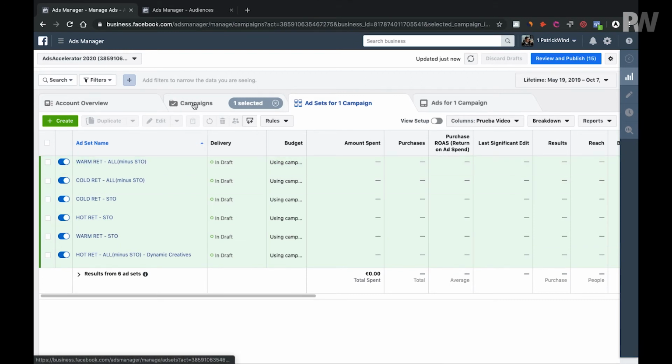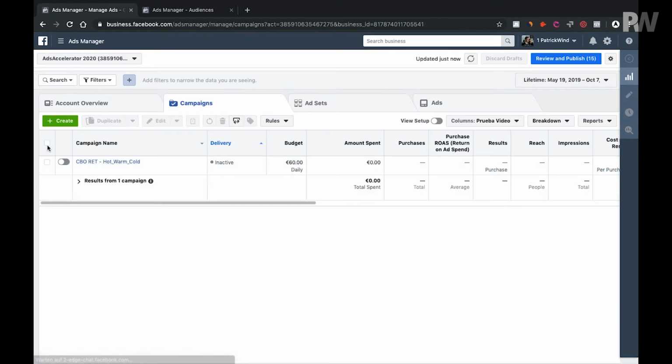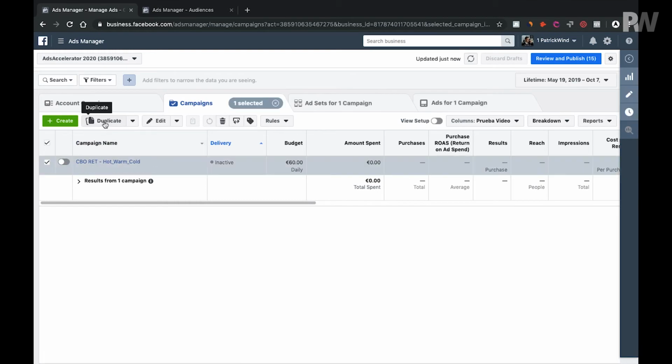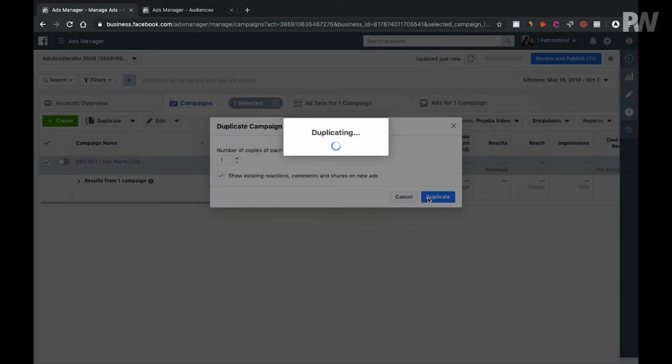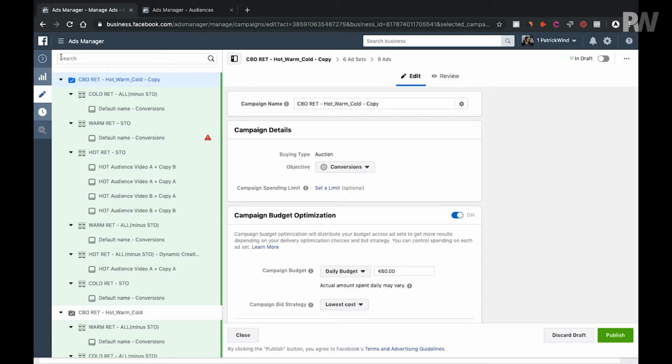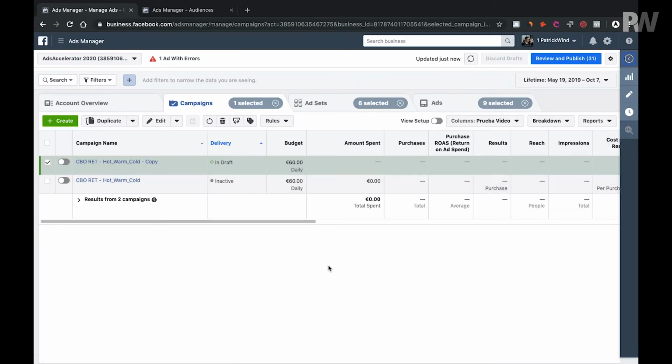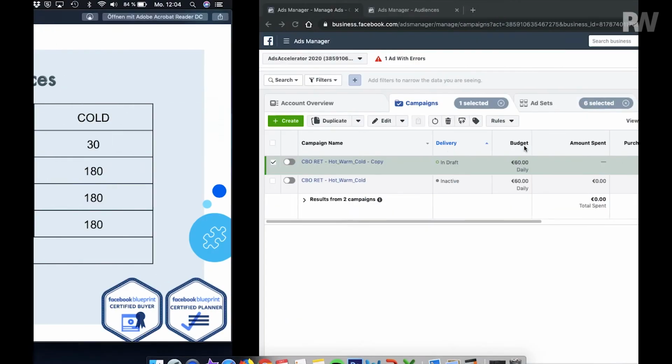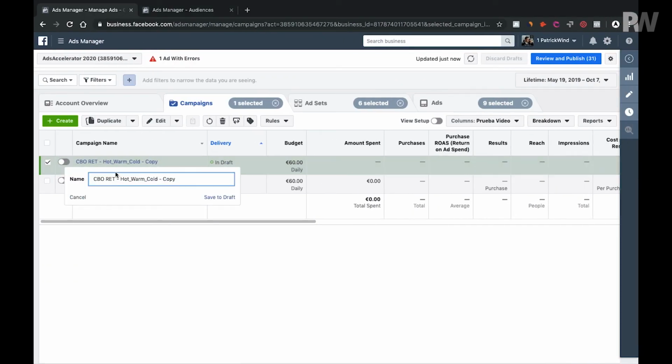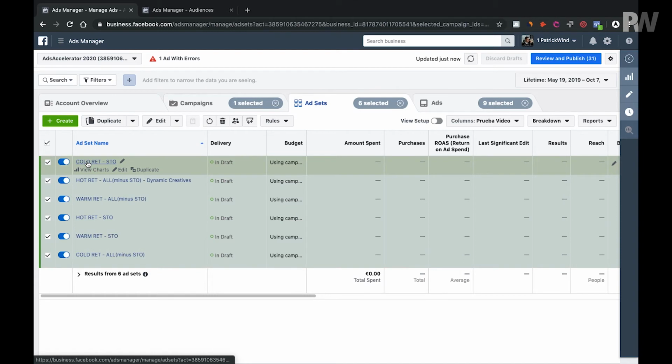Now, in order to make sure that this CBO structure is 100% perfect, I told you that I also like to implement several other kinds of campaigns. One of them is going one step higher. So not just hot, warm, and cold, but also what I typically call low intent. So CBO retargeting low intent, or you can also call it super cold. And what you want to do here is focus mainly on two kinds of audiences.